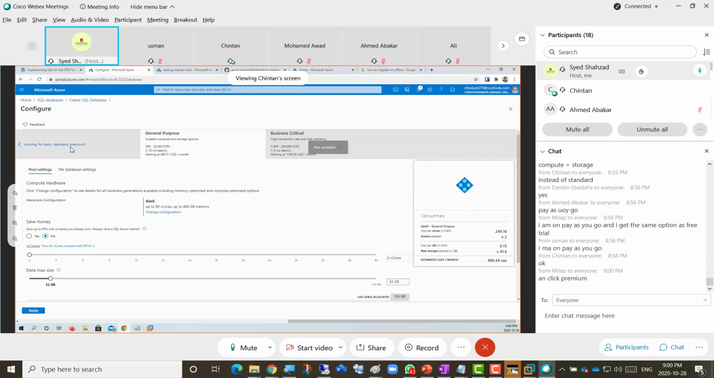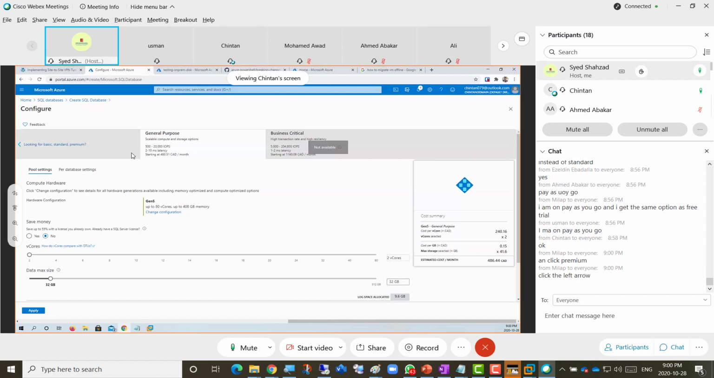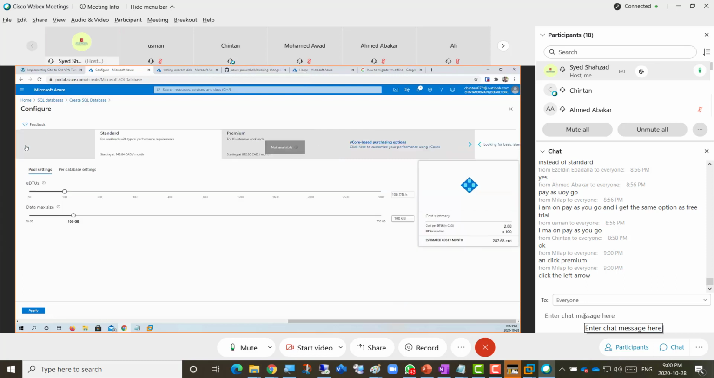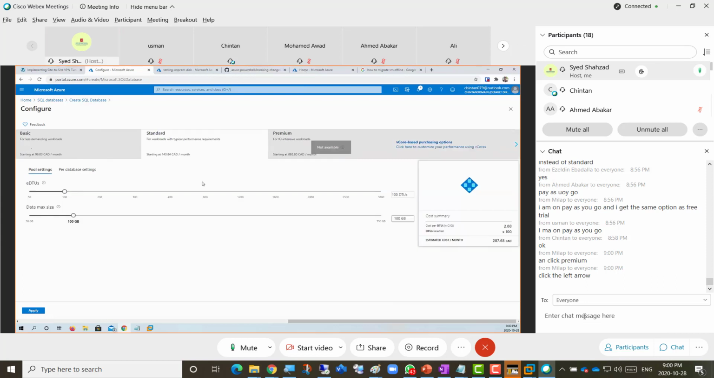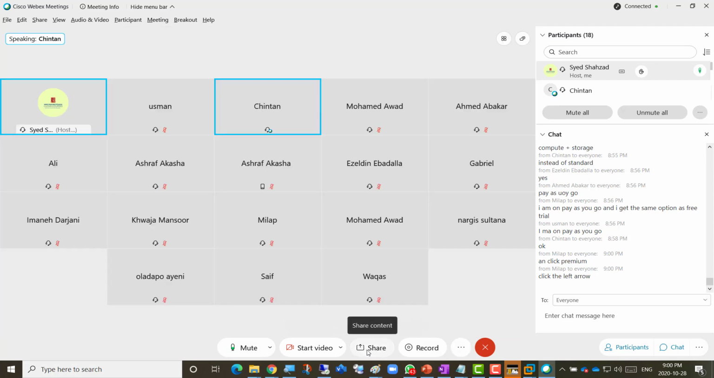So the two pay-as-you-go users are getting this separate option. Any other pay-as-you-go? Actually, I asked that before as well. Milab says click the left arrow. Okay. There you go. So now you see our option. This means that it was just another screen showing. Thank you, Milab, for that. And I'm going to click share.